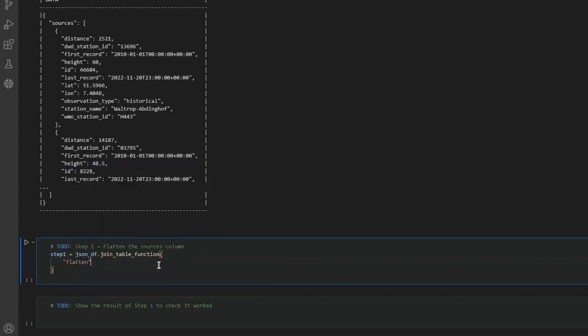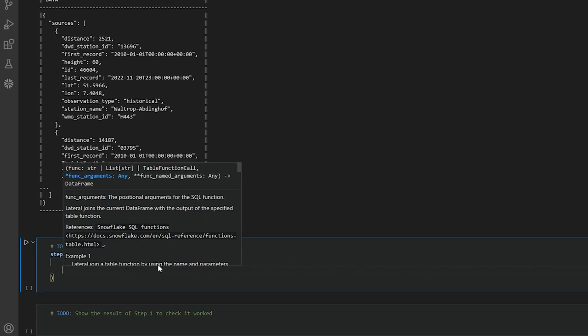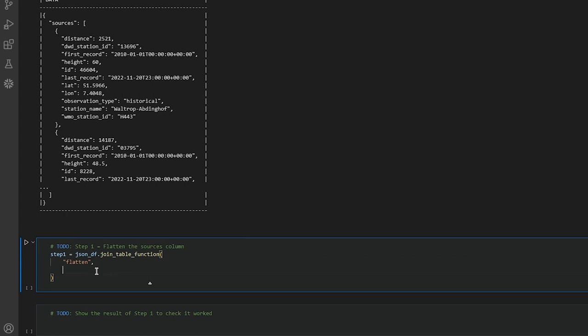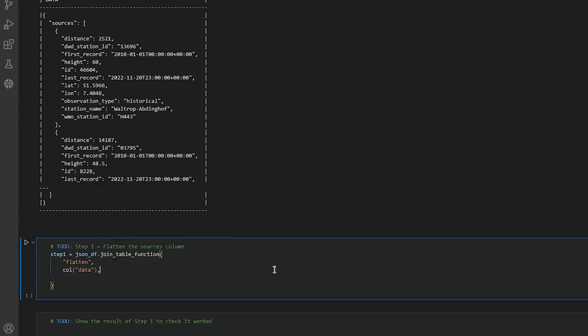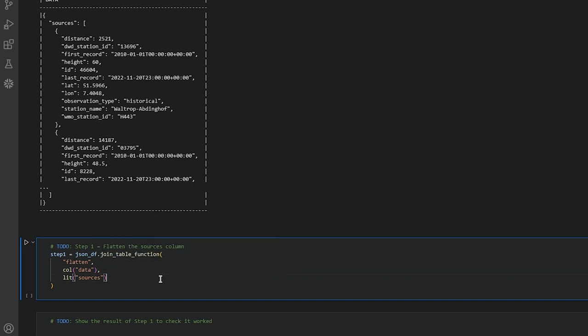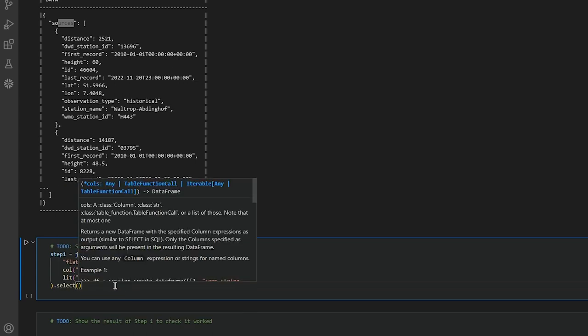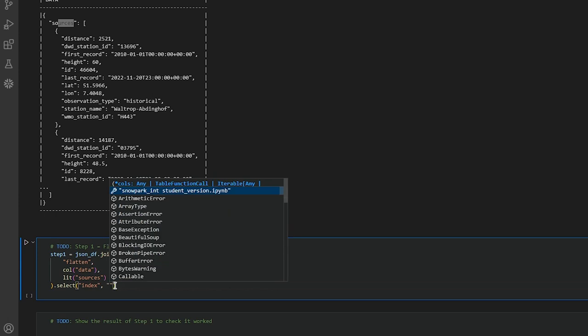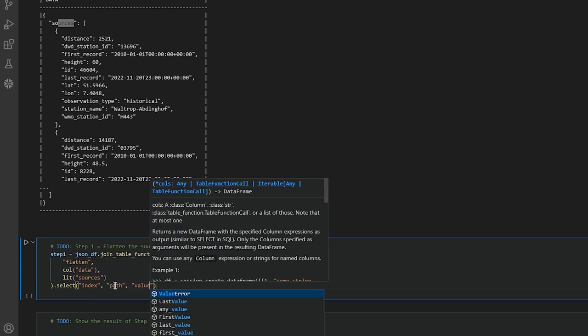So the first thing is I'm going to specify the table function that we want to use, and that's flatten. And then I need to specify the parameters that I would otherwise put in. The first one is going to be the input or the path. So that is our data column. This is what we want to do the extraction on, and that is the source. In specifying that path, we're going to do lit sources. So within the data column, the path is sources. And then I'm just going to do a dot select, and I want to retrieve the index, the path, and the value.